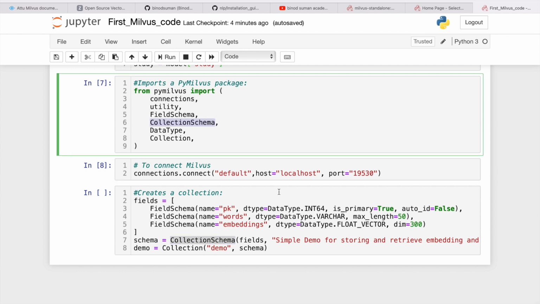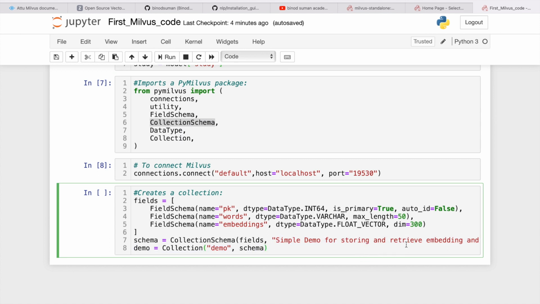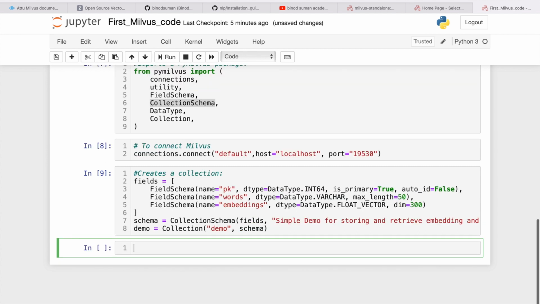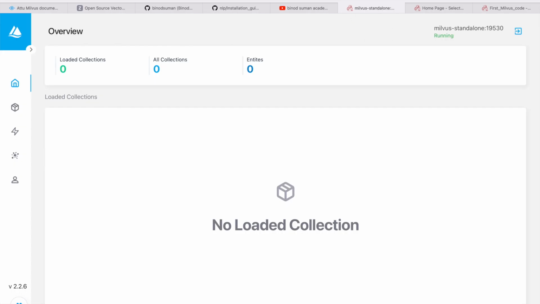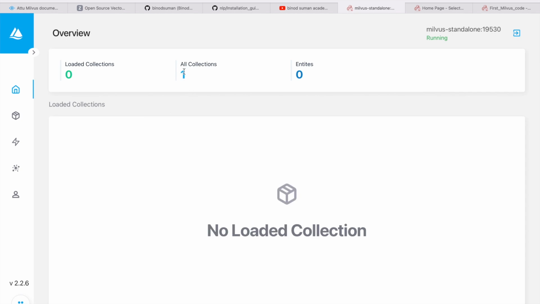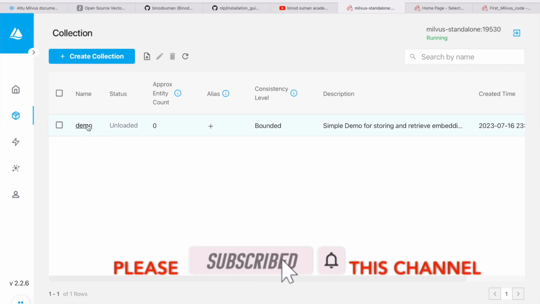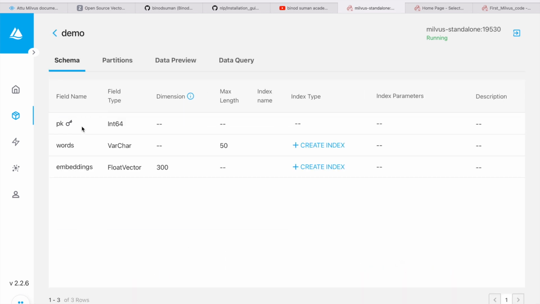Collection schema is there. I'm going to use this library, and give one simple description about that. Everything you can see in the Attu. Then use the collection, pass this schema, give one name. This is my collection name, demo. So I also return demo, so I can connect to it. The moment you hit this command, it creates one collection. How do you know? You go to Attu, just refresh it, and you can see one collection is created. For more detail, you click here, you can see the collection here, and the same description is given, date, time. If you click here, it will show the schema.